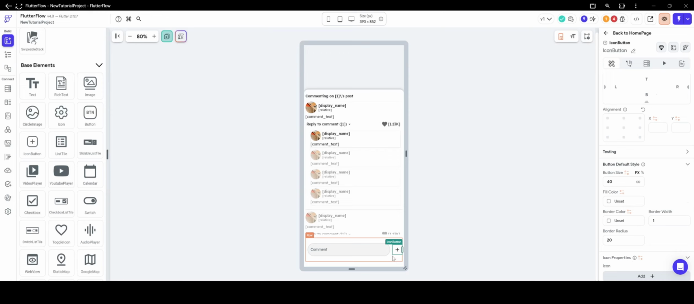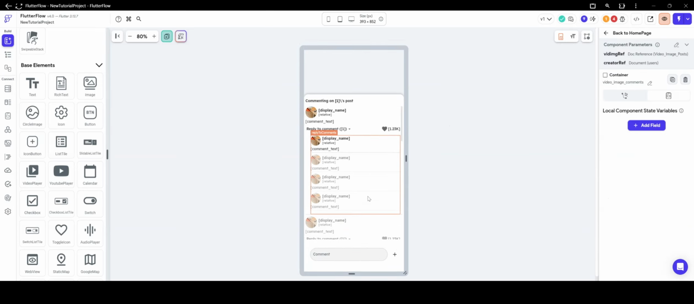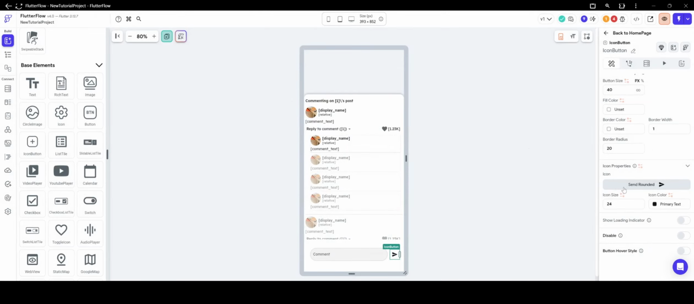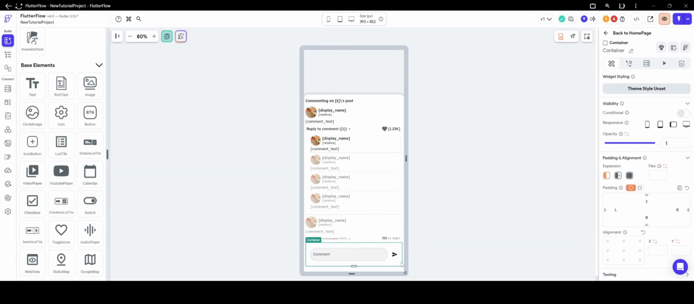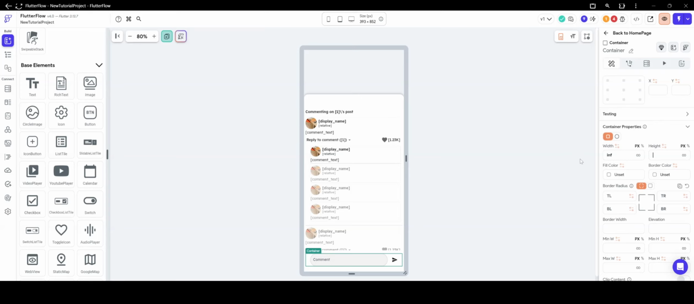And then let's grab our row here. Let's pad that maybe by 10 from the right and 10 from the left. And we're going to change this to like a send icon or something. Okay. All right, and then our container, let's go ahead and get rid of that. So you want to have a dynamic height there. So just reduce that down to 0.